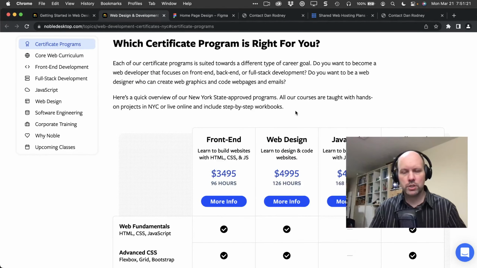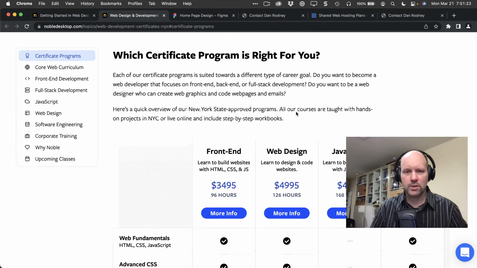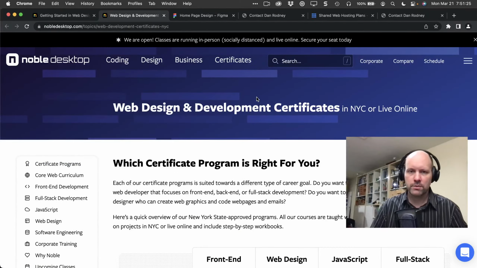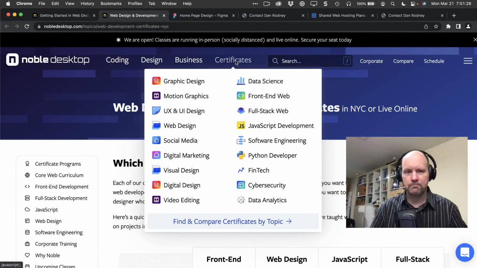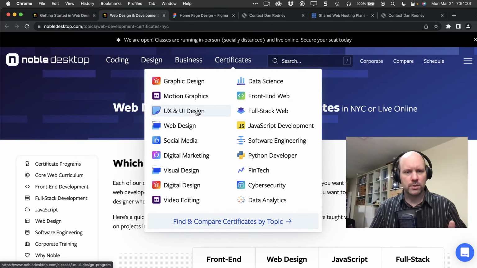If you're more interested in purely design, you're not interested in the code at all, we do also have some other certificates, like, for example, UX UI, which is purely focusing on design, doesn't get into any coding at all. So that's also another option.